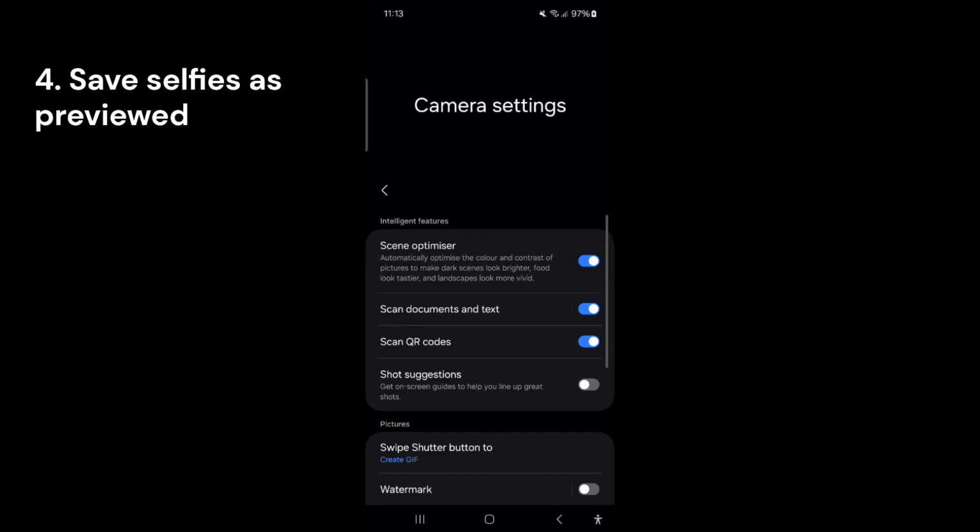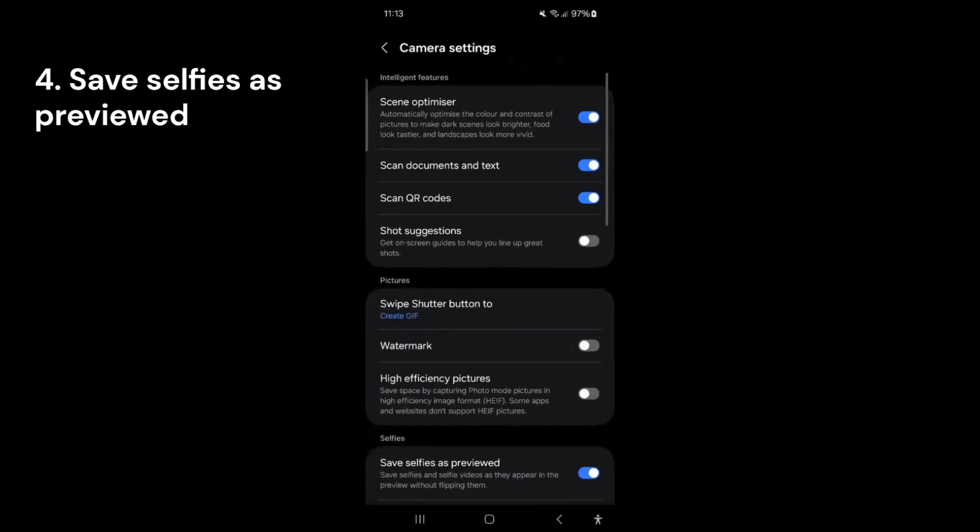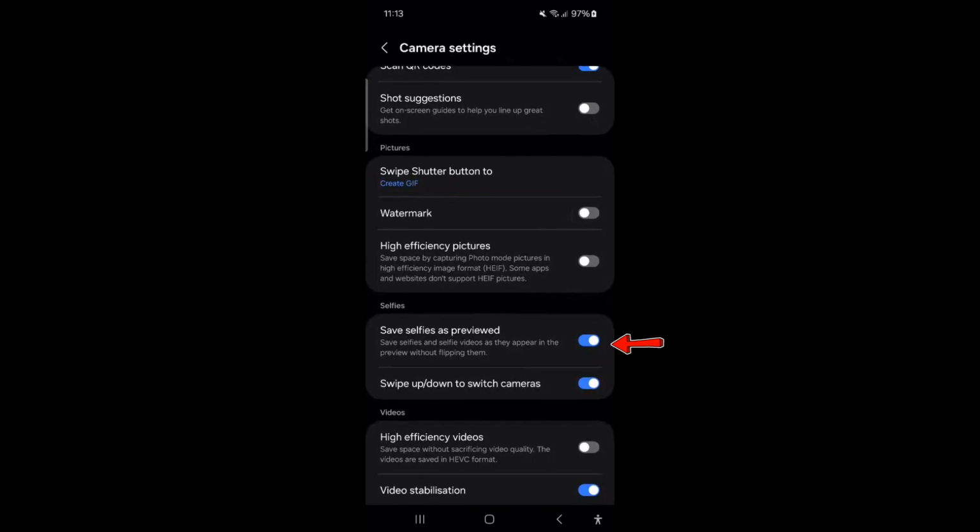If you take selfies next to objects with text, like branded hats or shirts, you might notice the text appears reversed in the preview. To fix this, I disable the Save Selfies as Previewed setting, ensuring text and objects appear as they should.